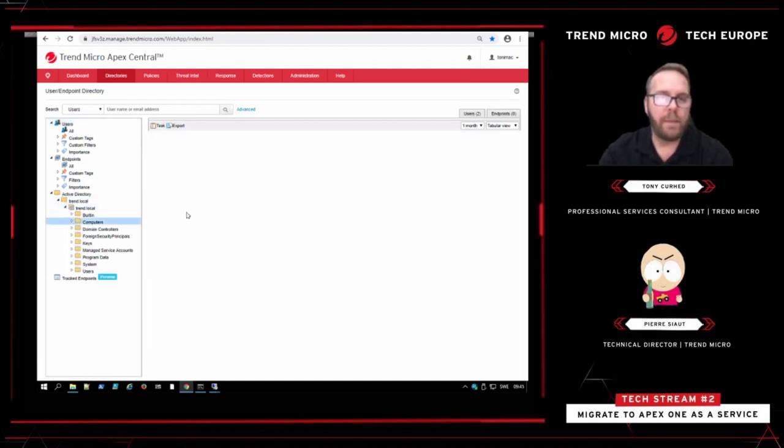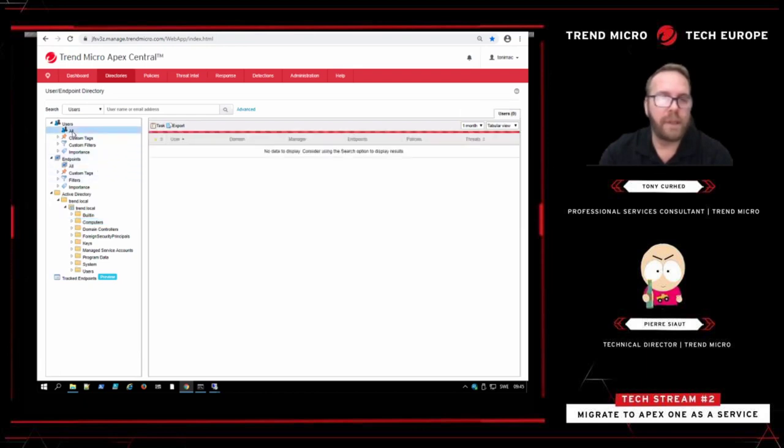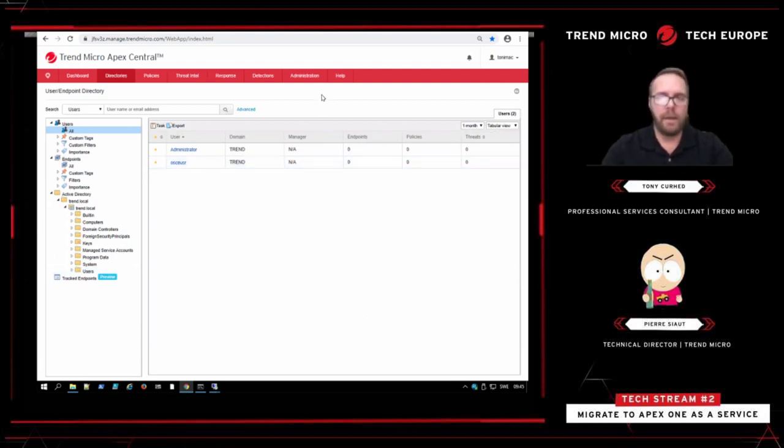And one thing I mentioned is that you don't see the endpoints until you have installed the Apex One agent on the computer. So all you can see at this point is the users here. Okay. I think that's good for now for this.